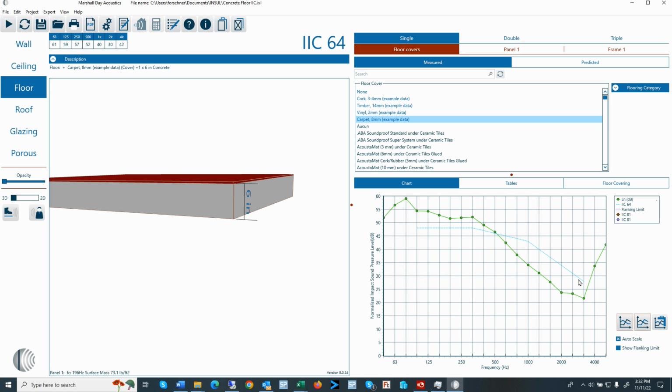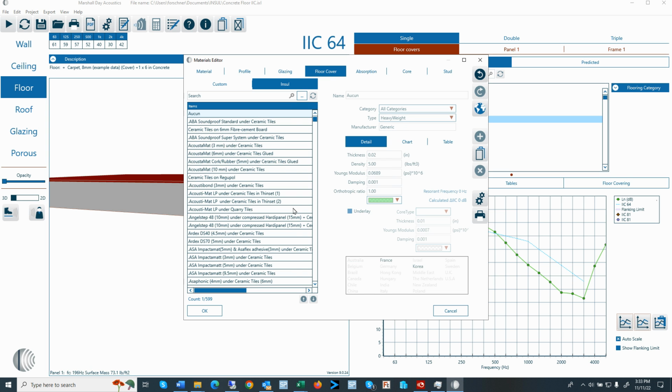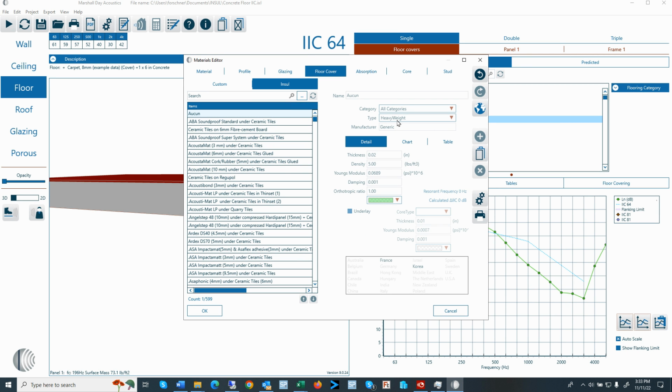So as you can see, for each of these coverings, the program will calculate and apply the reductions and also change the reference curve. In terms of the reductions, I want to show the material editor. Let me open up the material editor. We have a selection of floor coverings. Here we have floor coverings, and here you can see that each floor covering is set to be either a type heavyweight or lightweight.